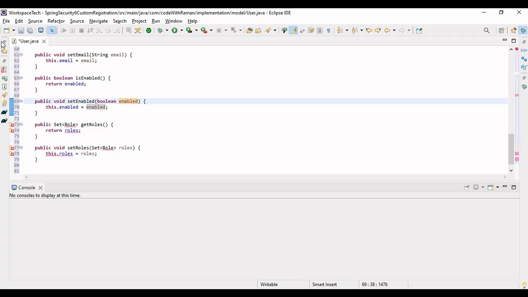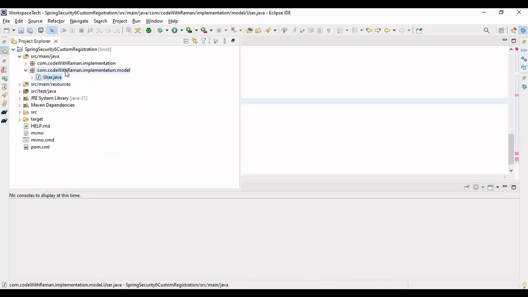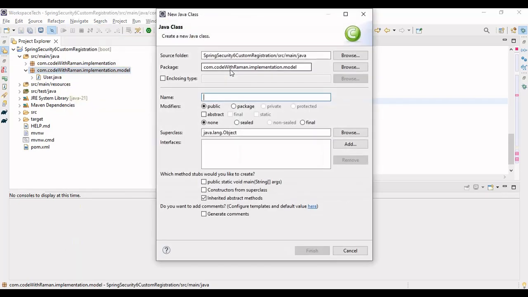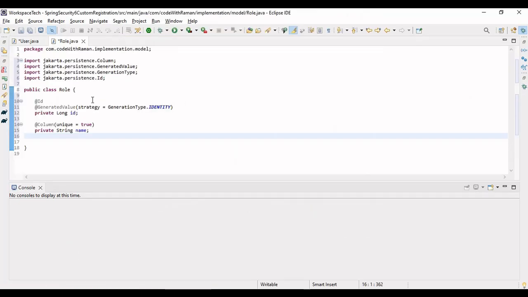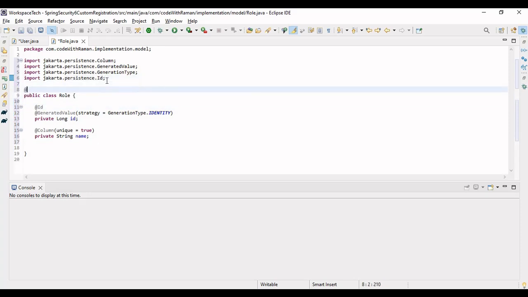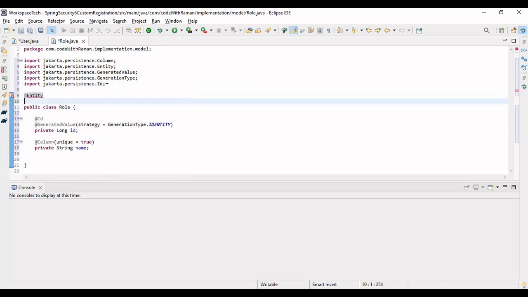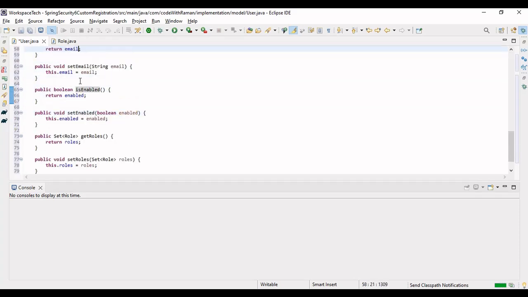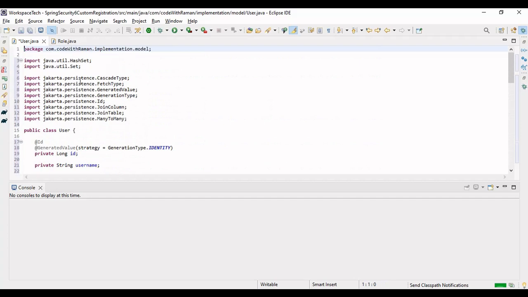So now I also need a role class. So let me go into the model and let me create a role model also. So let me say class and let me name it as role. These are the fields that I require in the role table as well. So let me mark these entities also. Let me say entity, right? And also I'll say table. So now the table would get created into the database for this particular entity. So let me go into the user entity as well and let me mark the user entity as well.